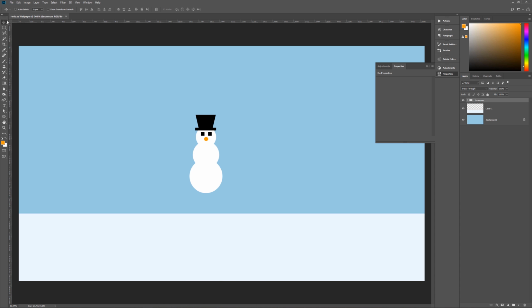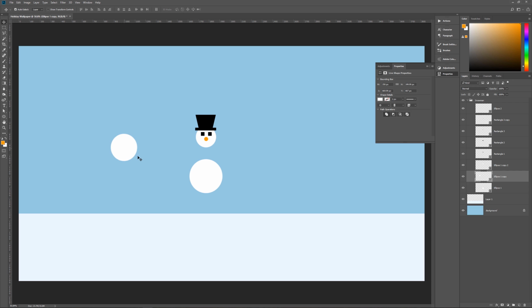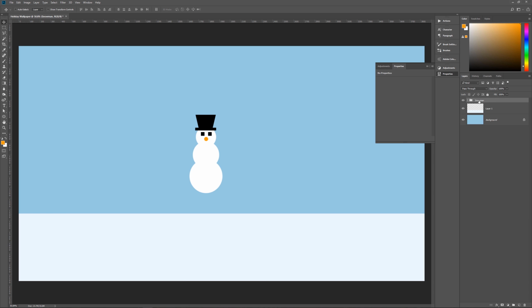Now, when you're in your Move tool, which is V on the keyboard or right here on your toolbar, you want to make sure that Auto Select is unselected, because if you have Auto Select selected, you'll only move the piece that you touch, which is not what we want. So you want to unselect that, and then as long as you have the snowman group selected here in your layer palette, when you click and drag, it will move the whole group as one.